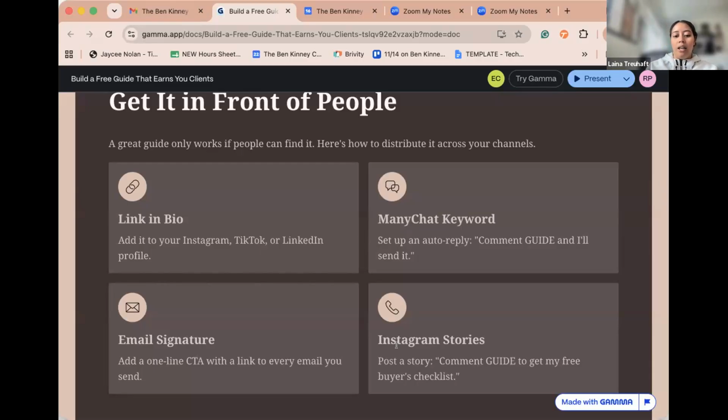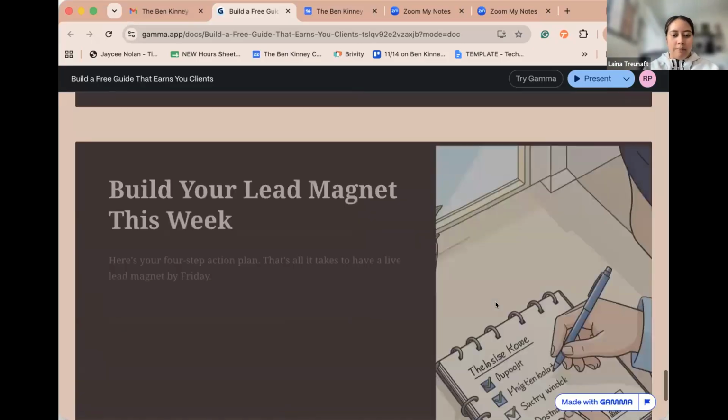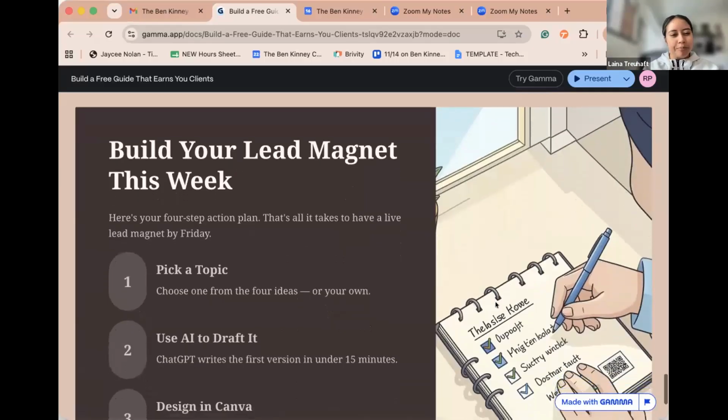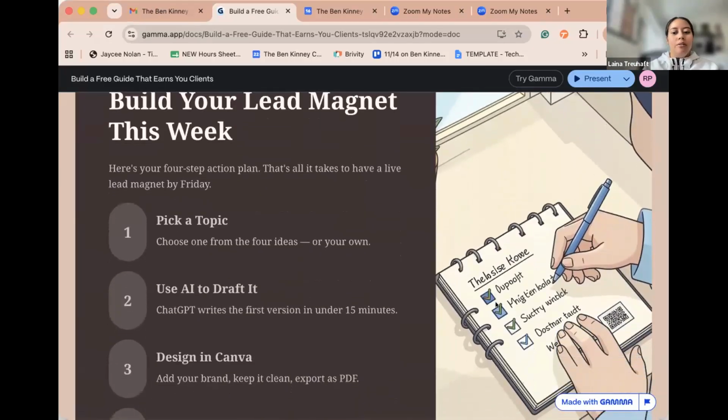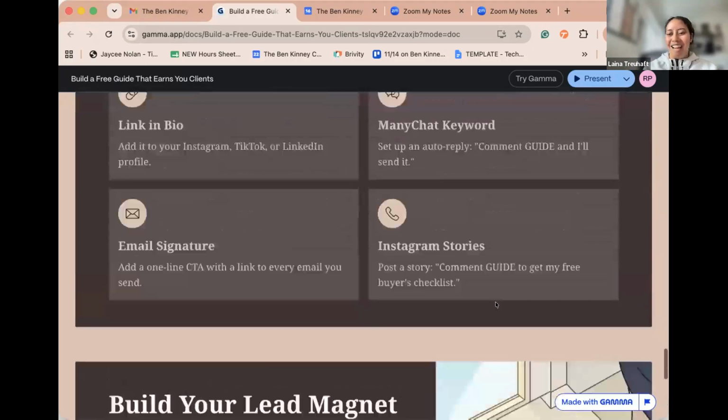Instagram stories. Again, this is a great way to capture leads by giving them a reason and then saying, hey, if you want an extended version of all of my favorite spots in Queen Anne, here is the guide. Comment guide below and get my resources list. So action step: pick a topic, use the AI to draft it, and then create a design in Canva.